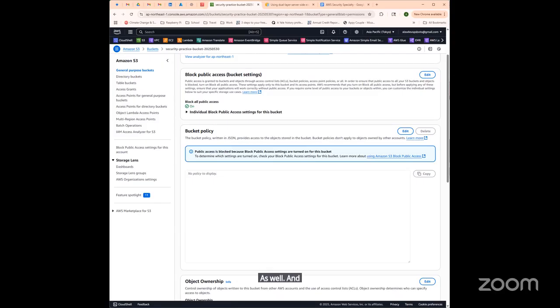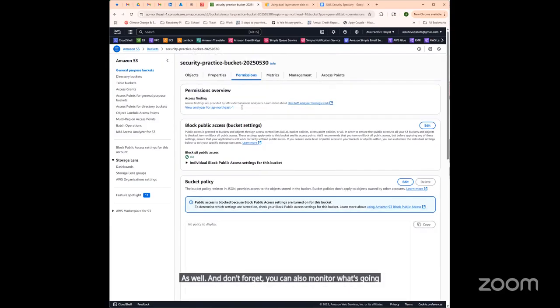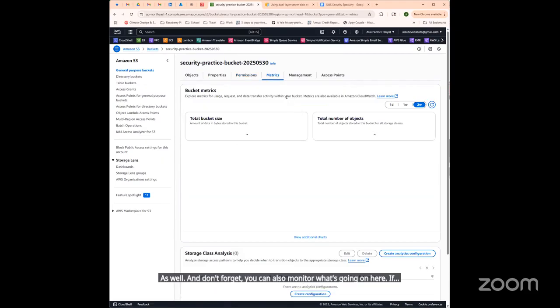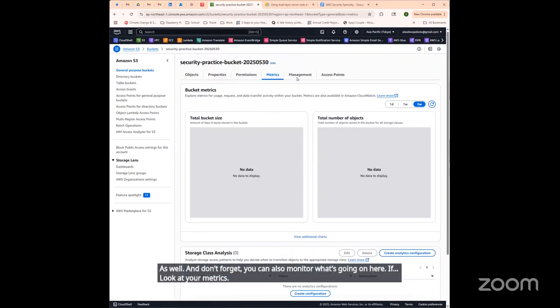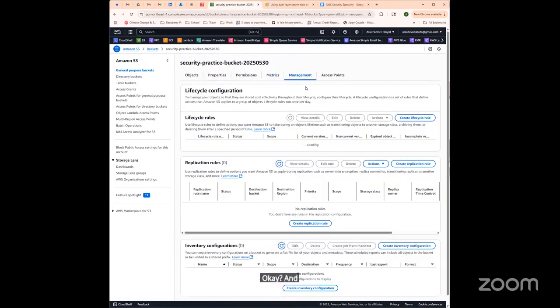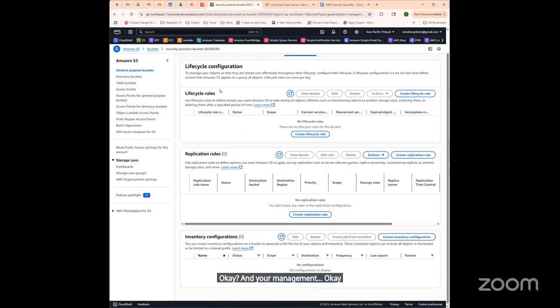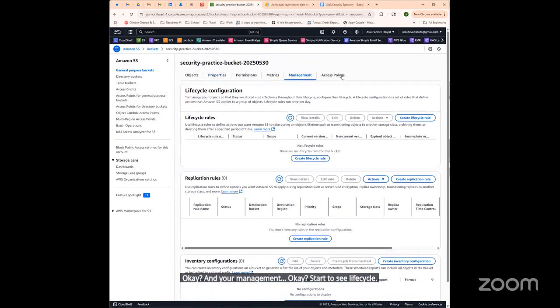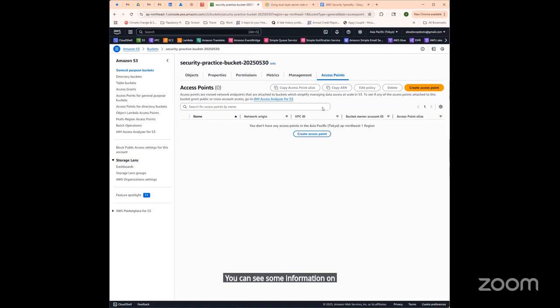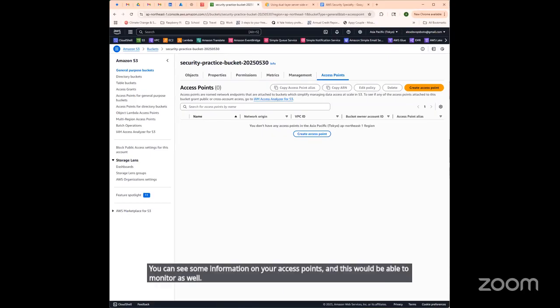And don't forget, you can also monitor what's going on here. Look at your metrics and your management. Start to see lifecycle. You can see some information on your access points, and this would be able to monitor as well. So all of this can be tracked over time.